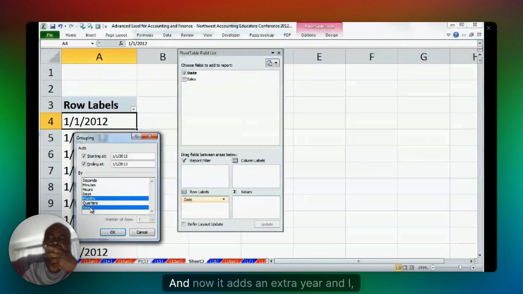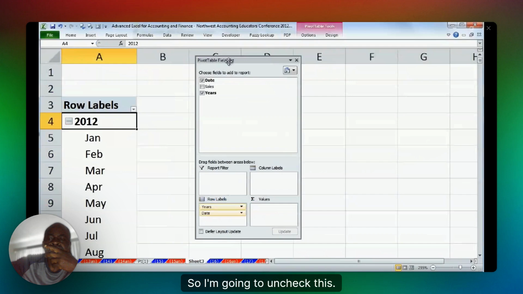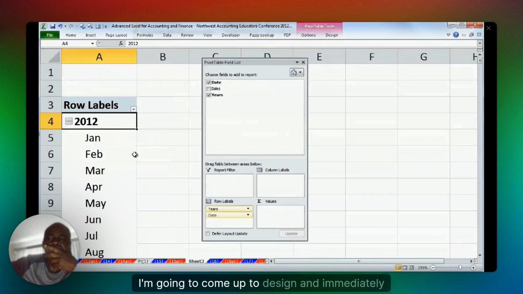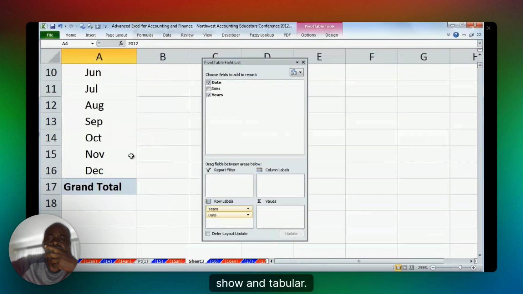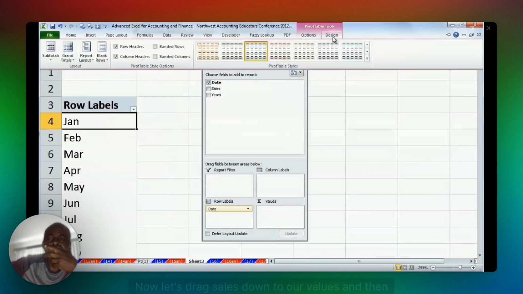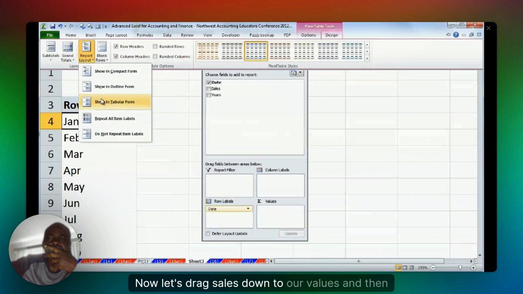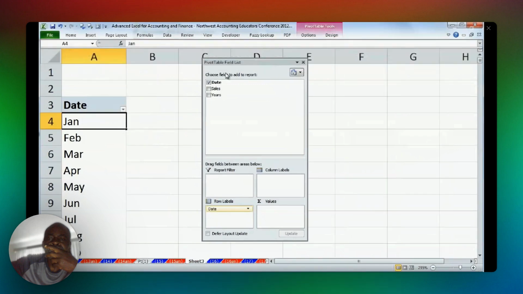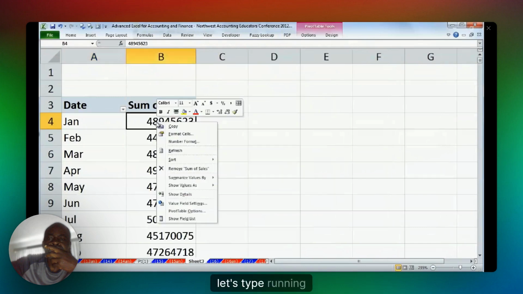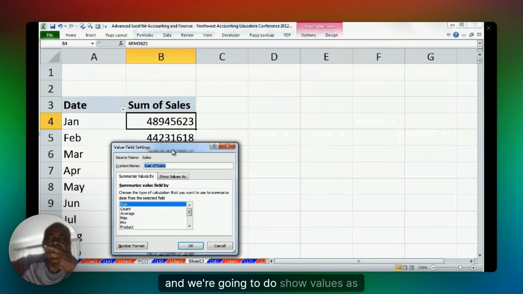And now it adds an extra year and date. So I have months, and I really want to only see months. There's no other years in there, so I'm going to uncheck this. I'm going to come up to Design and immediately change it to Report Layout, Show in Tabular. Now let's drag Sales down to our values, and then we can right-click Value Field Settings. And let's type Running Total. And we're going to do Show Values As.